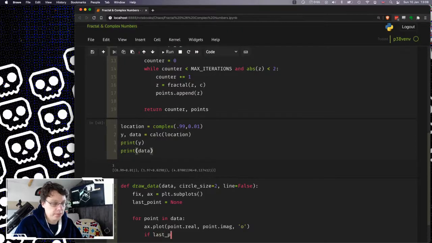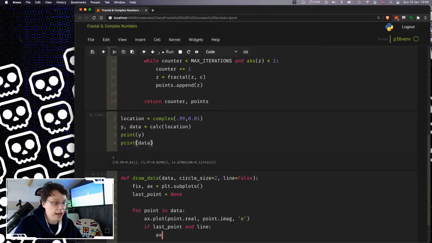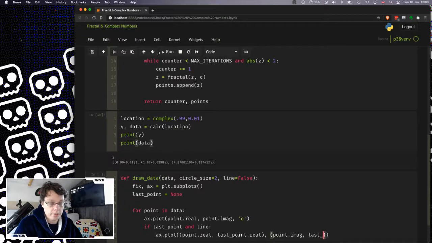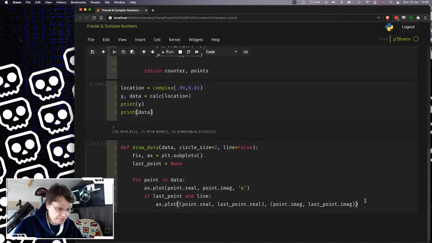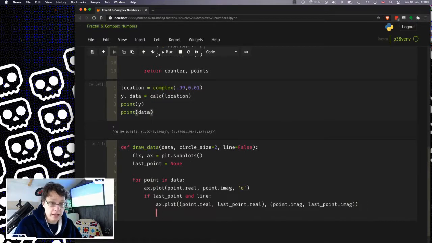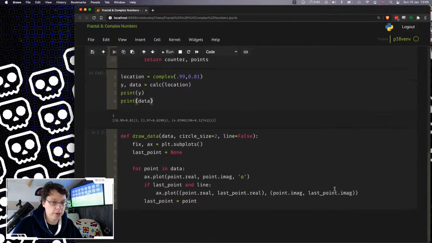If last point and line, so basically if the line is set to true and there is a last point, meaning it's not the first iteration, then we're going to do axe.plot point.real, last point.real, point.imag, last point.imag, which I always think is a bit weird, because I always think you should give an x and y and an x and y, but you actually give xx and yy. That's matplotlib for you. Last point equals point, and then that will build up.